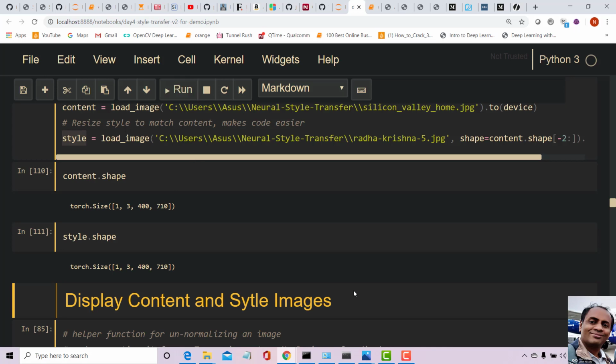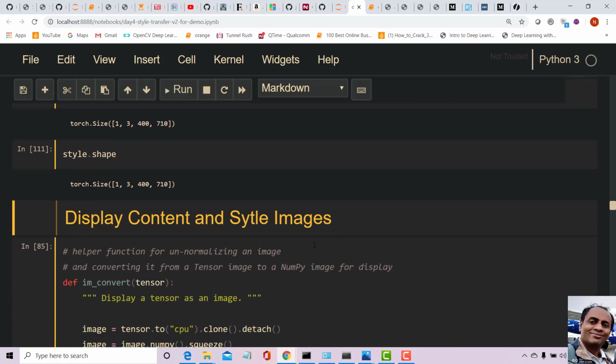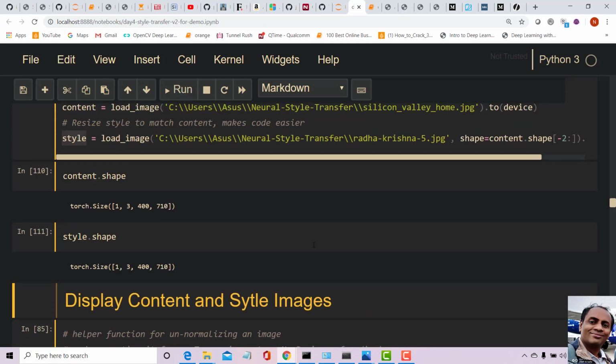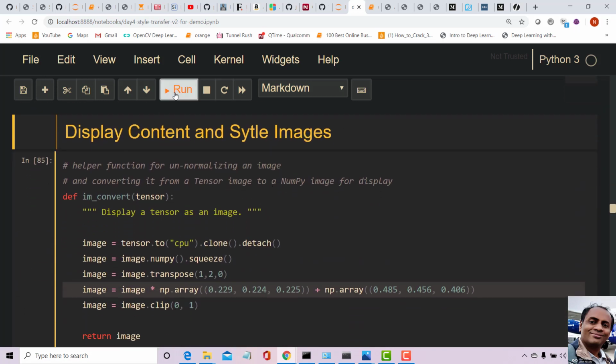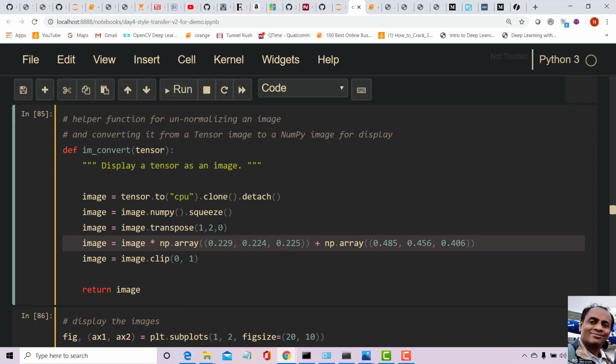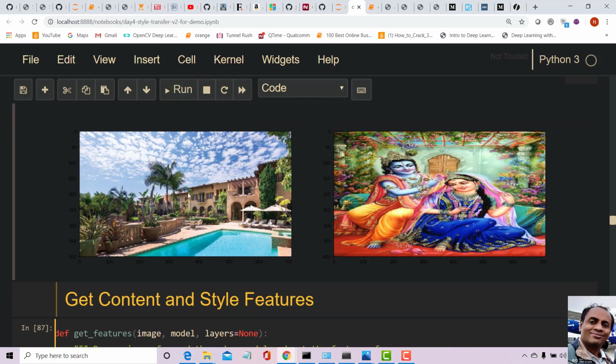Now we want to display these. Again, to display them, you need to change them back to a NumPy array. So for that I've written a small function here. I'm going to share this code, guys, so you don't need to worry. You can copy all these things from my code itself. This converts a tensor to a NumPy array and displays it. These are the two images.